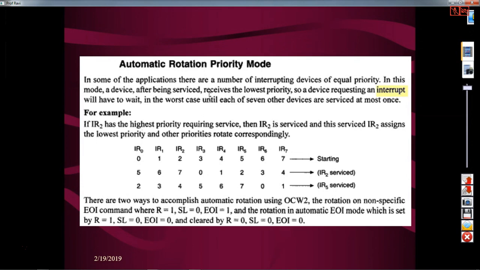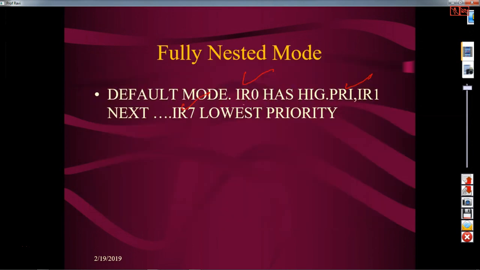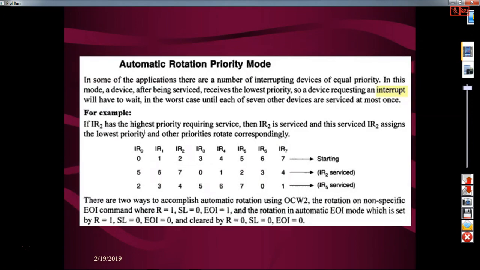So here the disadvantage of fully nested mode is, let us take one device getting serviced, and then the 7th device is serviced last. So in automatic rotation priority mode, in some applications there are a number of interrupting devices of equal priority. In this mode, a device after being serviced receives the lowest priority, and so the device requesting an interrupt will have to wait, in the worst case, until each of the 7 other devices is serviced at most once.